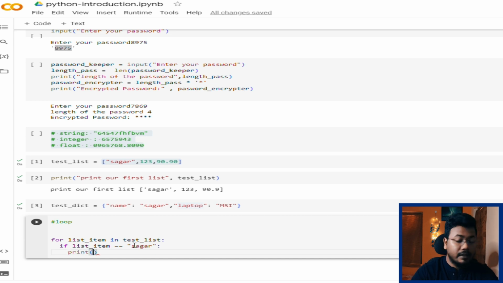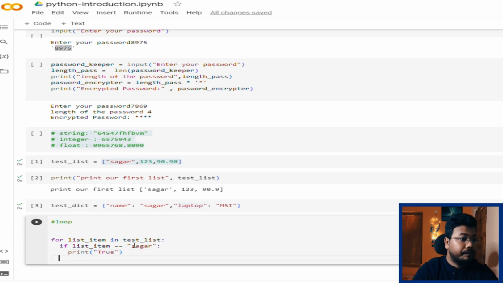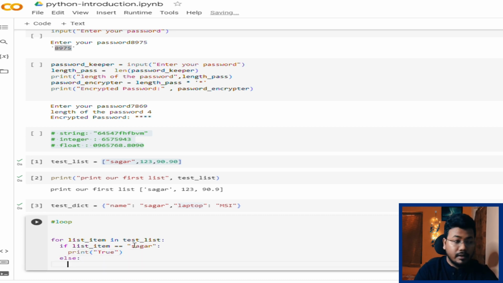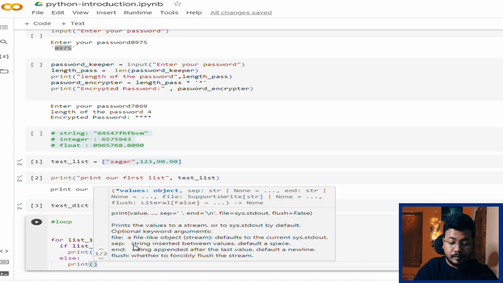We are going to print true. Hurrah. Else, what are we going to write? We are going to print false.